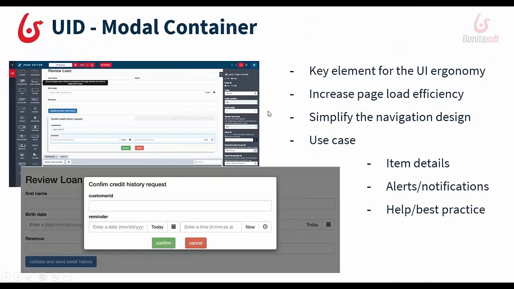All right. Next element will be the modal container. So now we are still in the studio, but on the UI designer side of it. And we do have a new modal container. We wanted to make sure we can have this modal dialog on the page. This is a feature that was requested a lot. That definitely simplifies the navigation design because we don't have to use any kind of tricks.